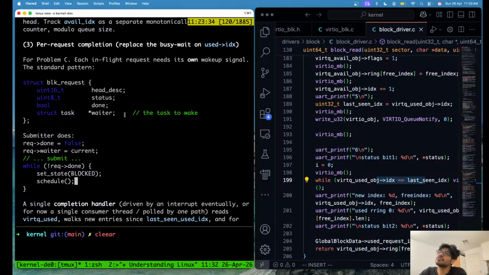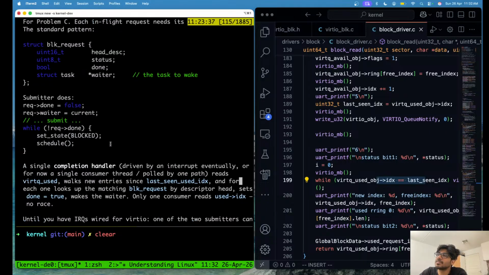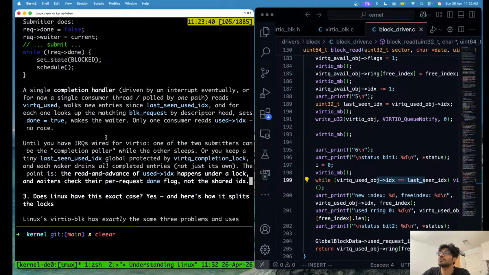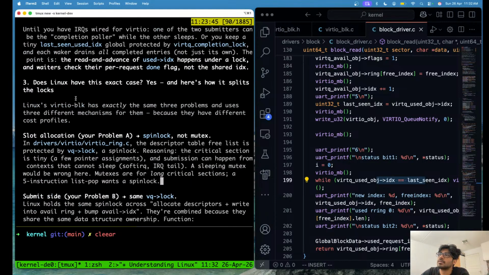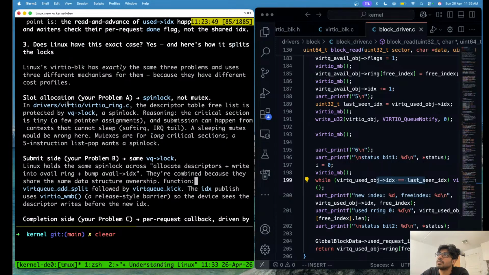Oh, it's like task to wake up. Okay. Yeah, it's like a synchronous thing. This would be nice to implement, but I think we don't need this as of now. So how it does is that, protected with the lock, a spin lock, the critical section is tiny and submission can happen from the context that cannot sleep.